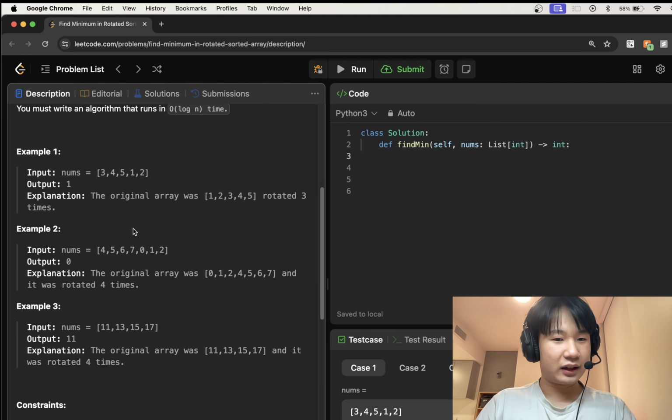Okay, let's take a look at the examples here. We have 3, 4, 5, 1, 2, and our output is 1 because the original array is rotated 3 times, so it becomes 1, 2, 3, 4, 5, and we have to return 1 because that's the minimum. Same thing with this one. It's rotated 4 times, and we want to return 0 because that's the minimum. It used to be 0, 1, 2, 3, 4, 5, 6, 7.